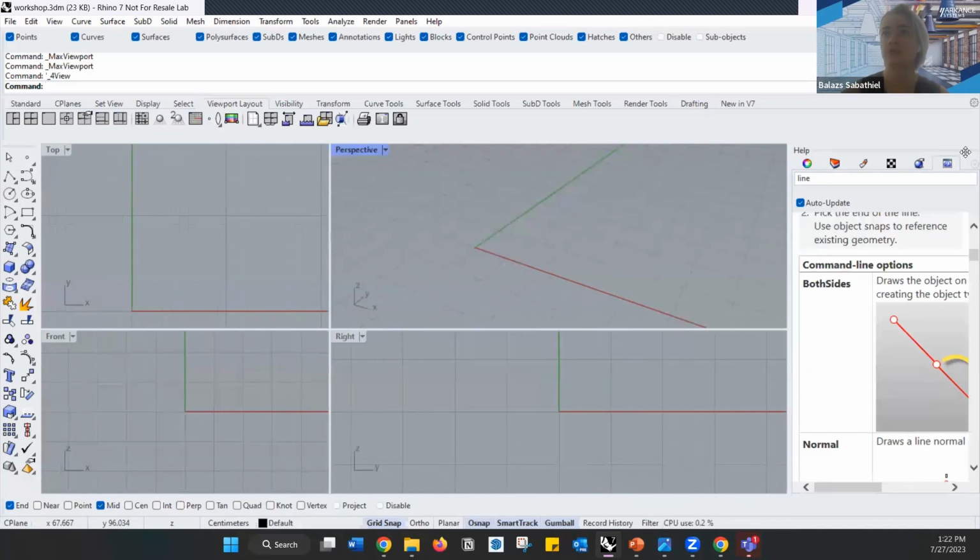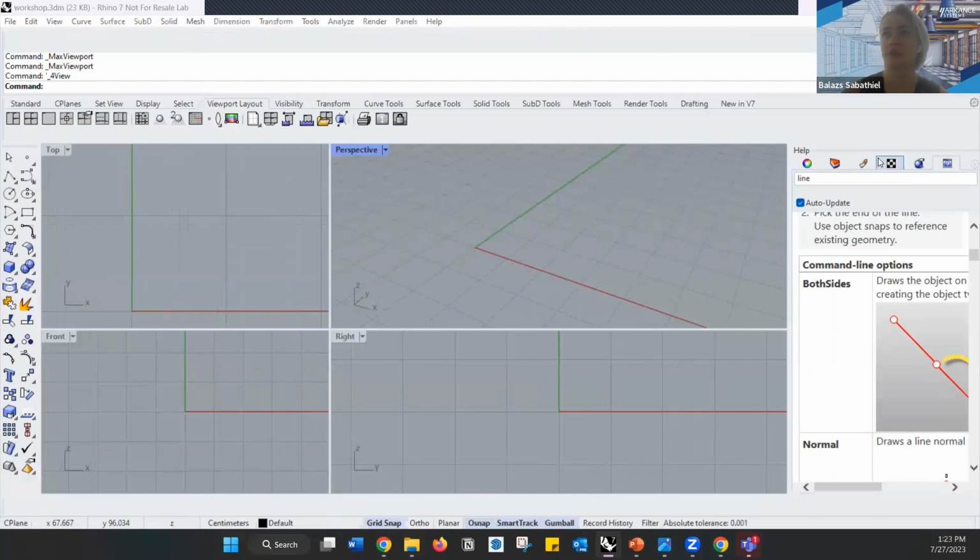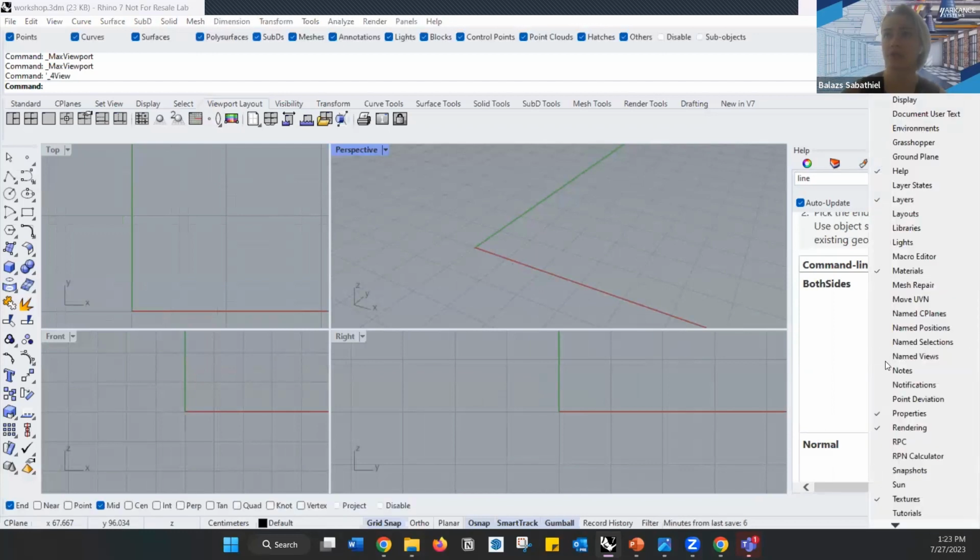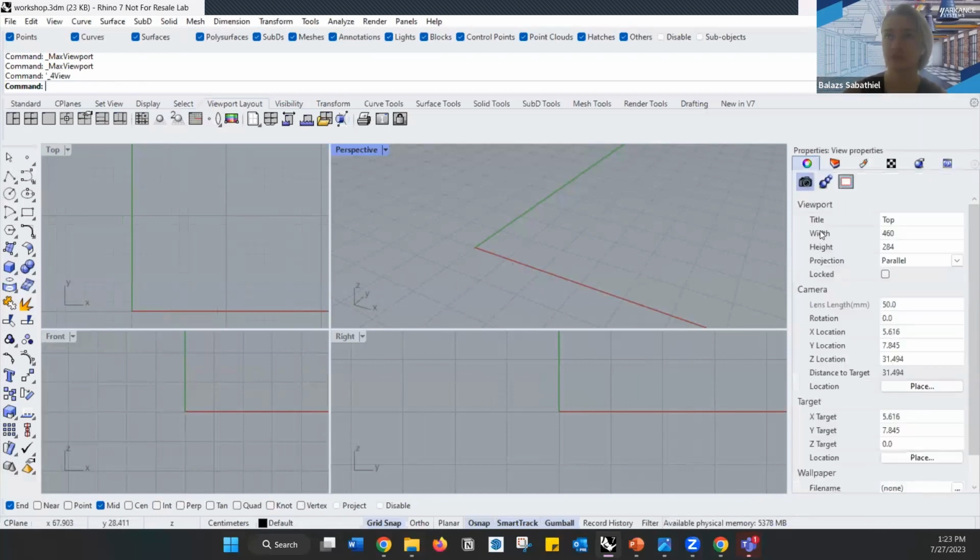Okay, so to customize this, I can click with the right button and you will see these are all the options that I can have on my right side. For now, this is going to be enough.